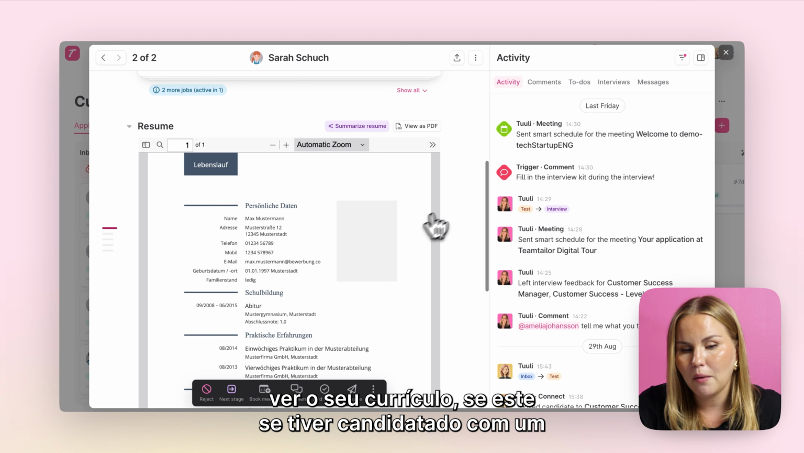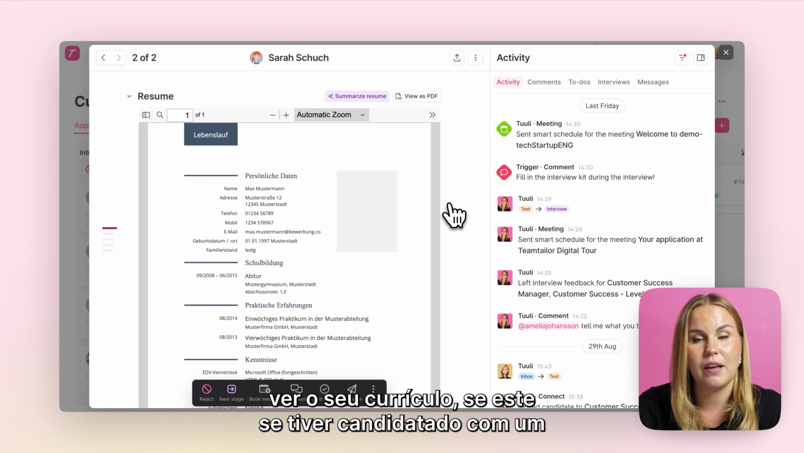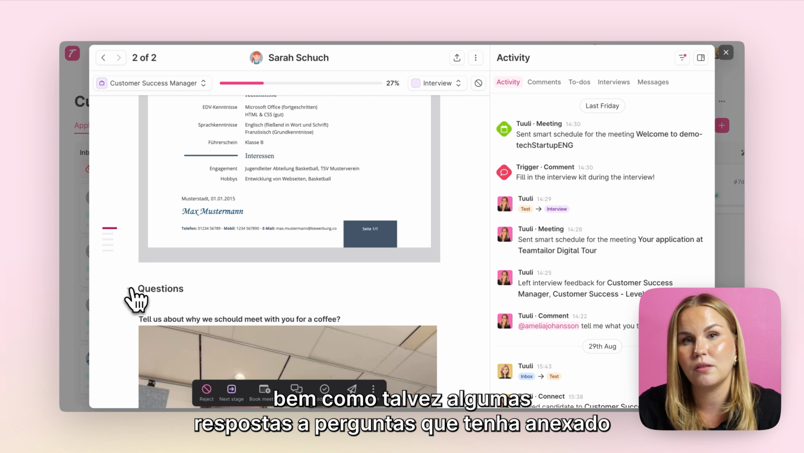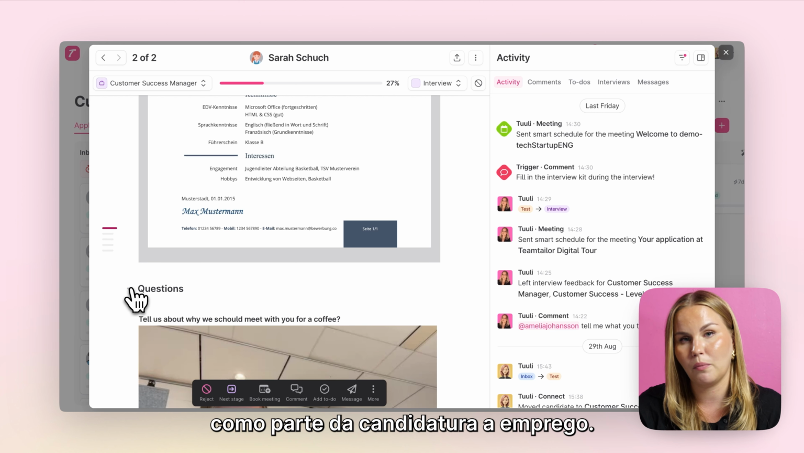You will then be able to see their resume if they have applied with one, as well as maybe some answers to questions that you have attached as part of the job application.